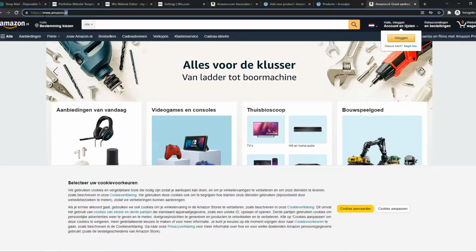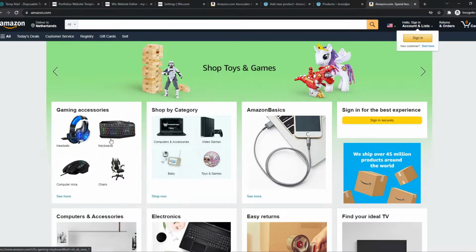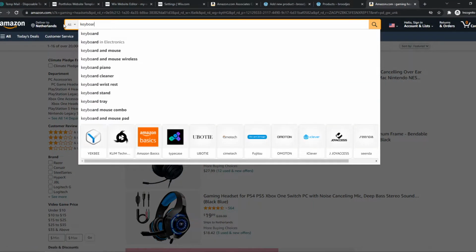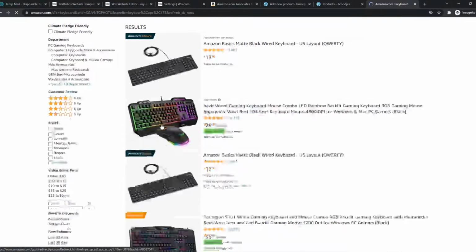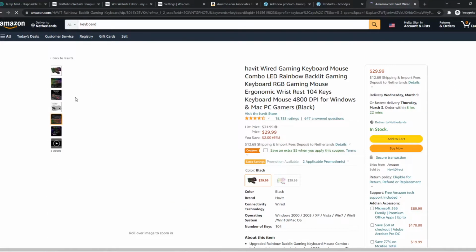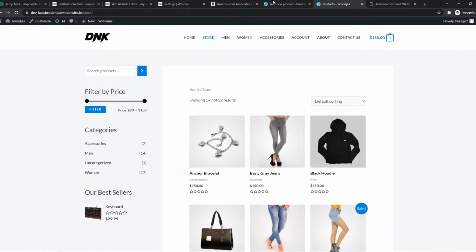Amazon.com. Let's do that. Yeah, this one. We can find a product, for example, a headset or a keyboard. So let's go for a keyboard. Let's go for, for example, this one. What we can do, we can use this picture and put it on our site.